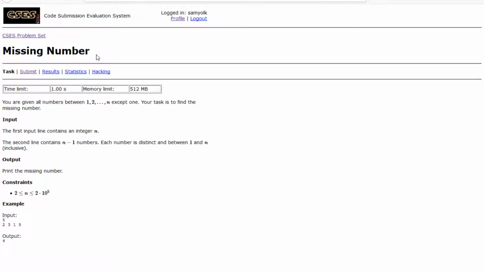Hey everyone, today we're going to be working on the second problem in the introductory problems in the CSES problem set, and it's called Missing Number. So let's look at what we have to do. We're given all numbers between 1 through n except 1. We have to find the missing number. So that's pretty straightforward. So let's begin.